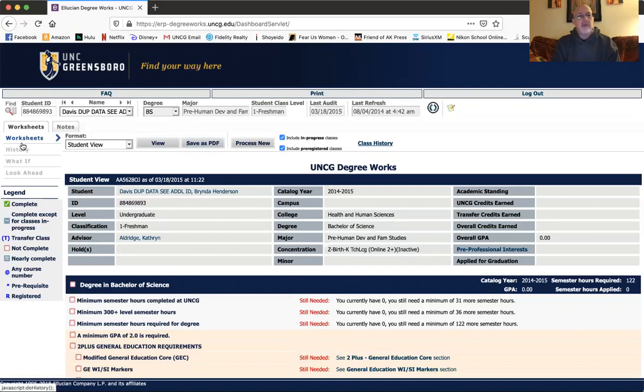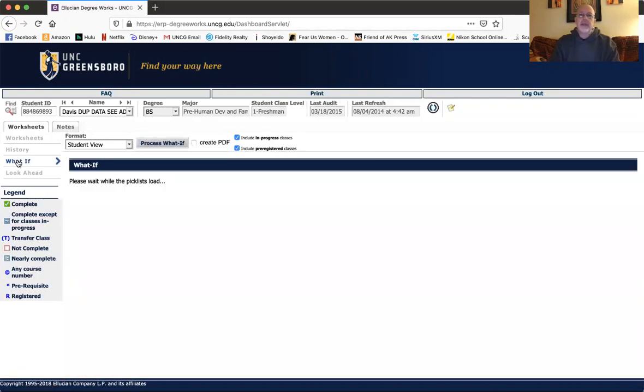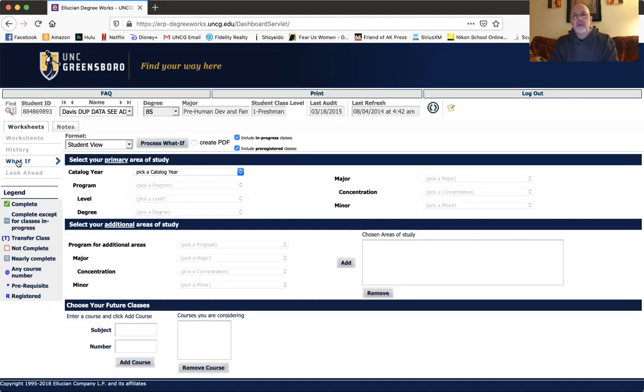Right here, if you look to the left, you see Worksheets, History, and then there's a What If Analysis. This is really good if you are a transfer student and I have sent a request to the registrar's office for your major to be updated and it hasn't been updated yet. Because of the coronavirus, the registrar's office has been a little bit slower. It usually takes about a week after I send a request, but they've done pretty well, usually about a week or two.